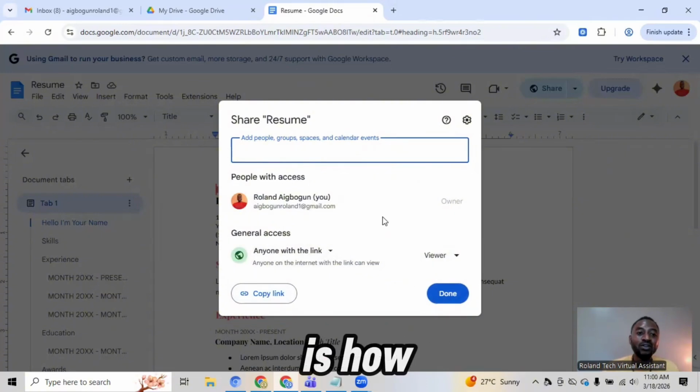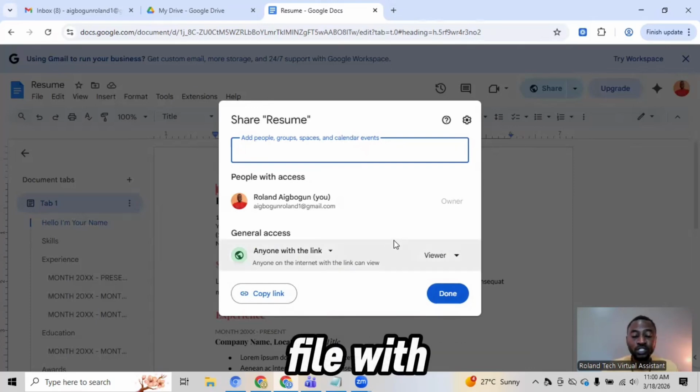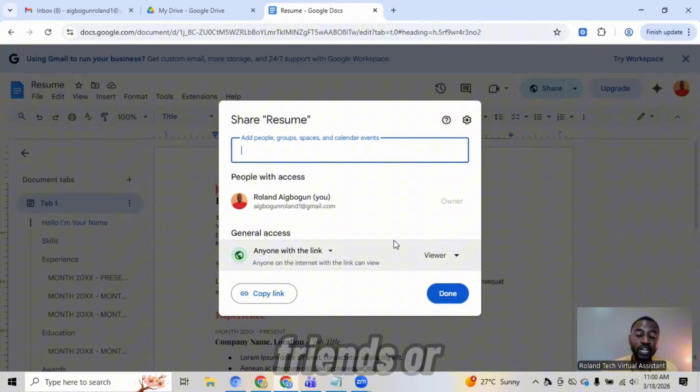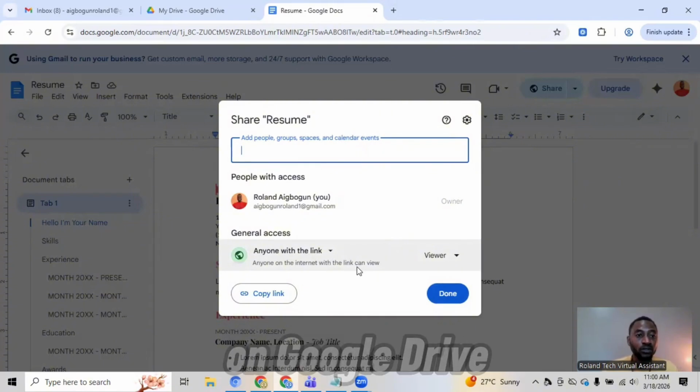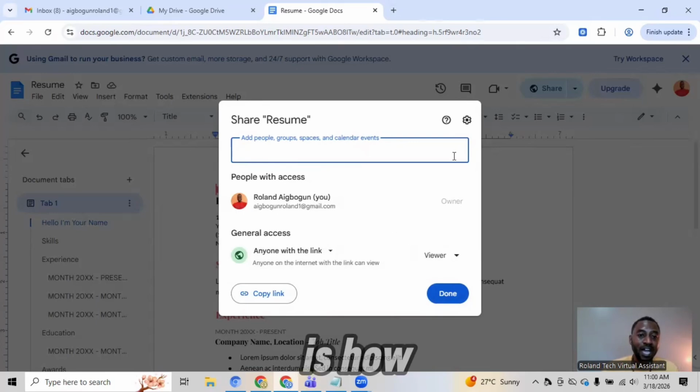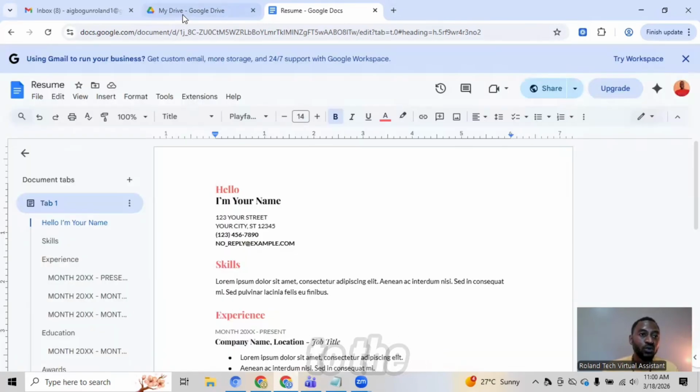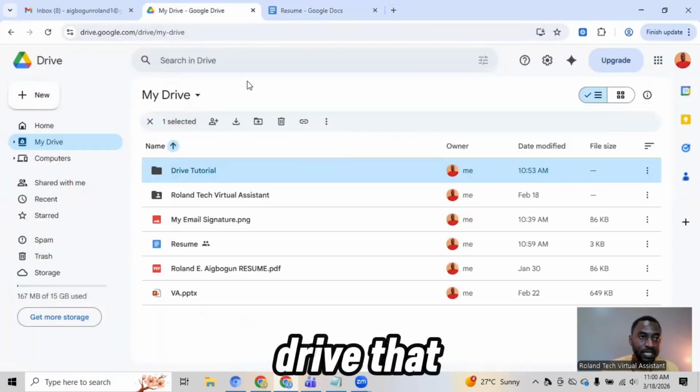So that is how it works when you want to share information, a document, or a file with your potential client, or your friends or relatives that you are dealing with, or that you want to share files with on Google Drive, okay? So that is how it works. Then let's go back to the drive. That is how to share.